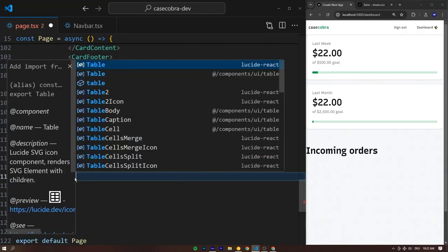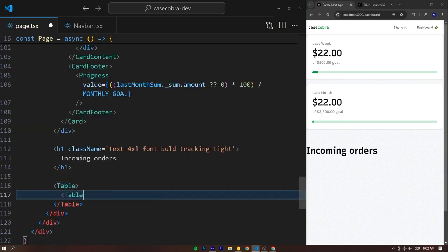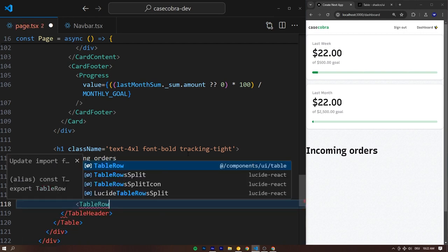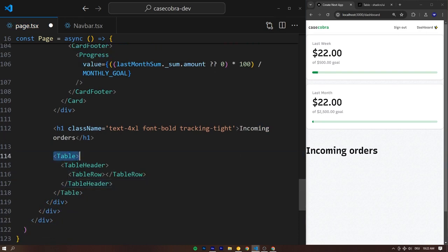First off, we're going to create a table element from our UI table, right? Inside of here, we're going to create a table header, and we also need to import this from our UI library. And inside of the table header, we're gonna put a table row that we also need to import. There we go. And I mean, check this out.